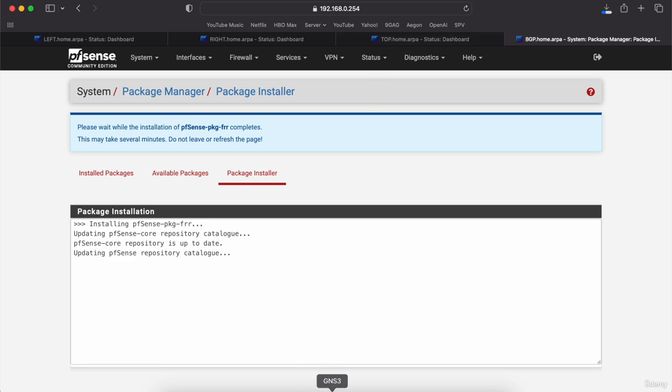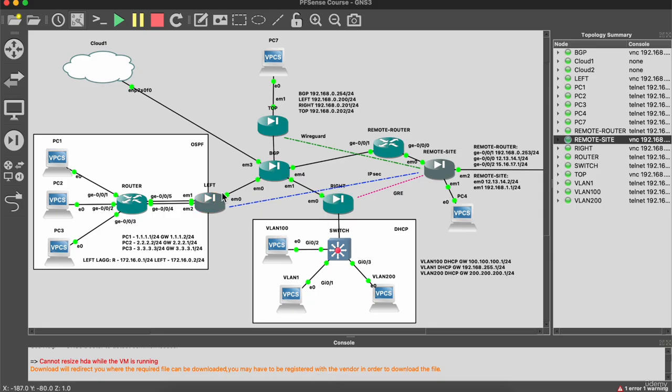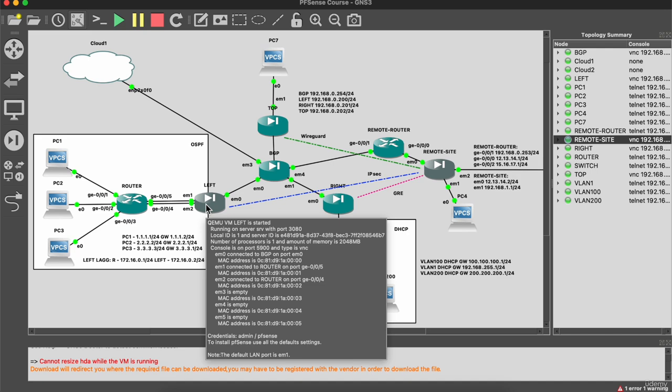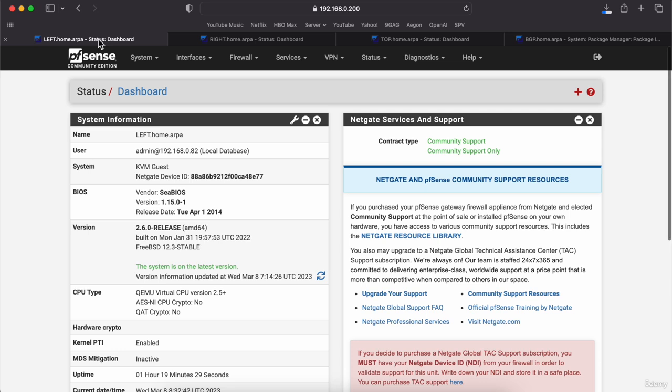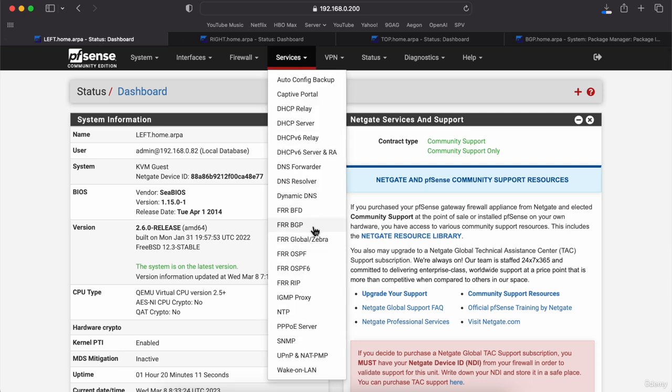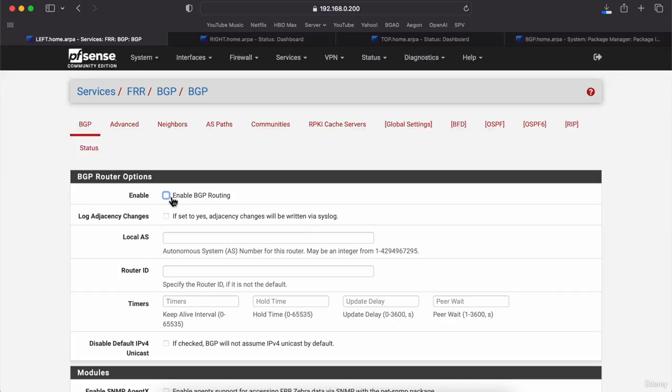Since we will create an internal BGP connection, we should have a full mesh connection, meaning that we should have a BGP session between left and BGP, between BGP and right, and between left and right. So let's begin with the left router. We have the FRR package installed, and we'll go to FRR BGP and enable BGP routing.